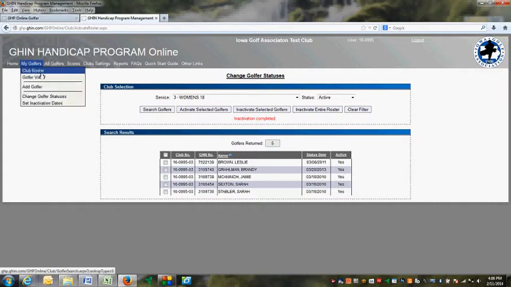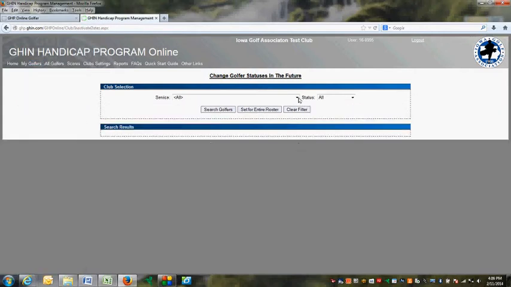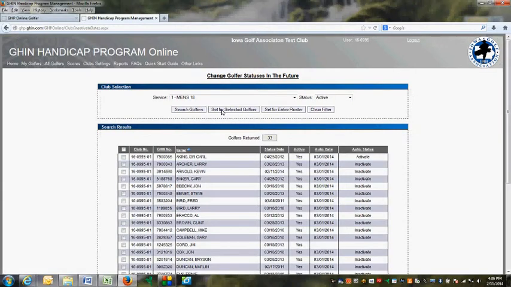There's also the feature under My Golfers, the bottom option, Set Inactivation Dates. You can come in here, search for whatever service, whatever status you'd like. For now, I'll just choose the men's 18 status, all who are active, let's say. Search for that. Then I get my 33 golfers who are active on my men's 18-hole roster.